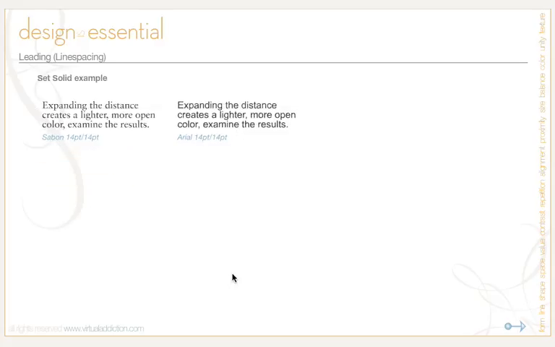This right here is an example of set solid, and as you can see from these examples, the leading is the space between the lines, of course. You have control over how much space appears. Line spacing that is too tight can decrease readability because it makes it difficult for the reader to separate the individual words and phrases, and it makes it more difficult for the reader's eye to find the beginning of the next line.